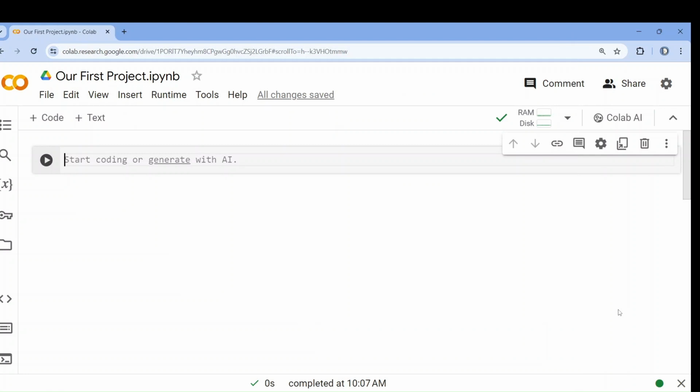From today onwards, we will start working on a machine learning project. Okay, now first let me tell you about the project.